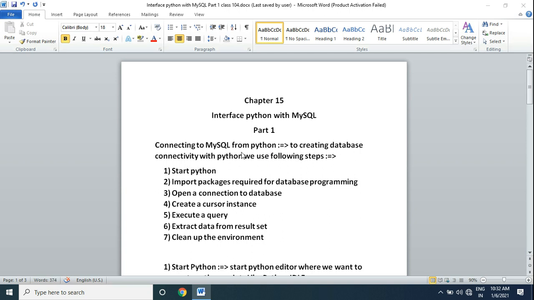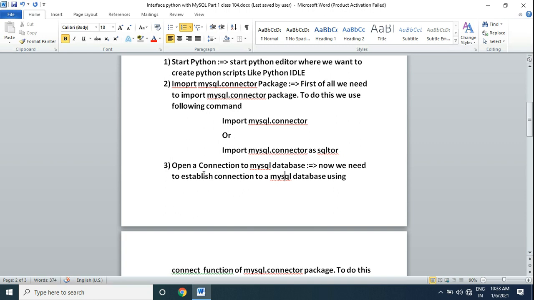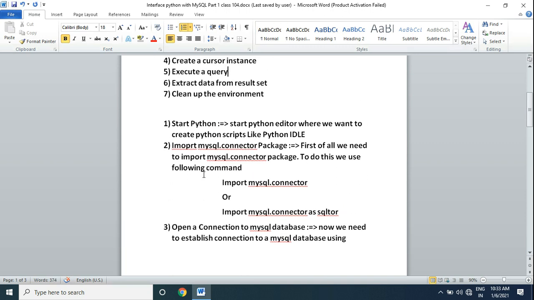To create database connectivity with Python, we use the following steps. First step is start Python, then import packages required for database programming, open a connection to database, create a cursor instance, execute a query, and extract data from result set and clean up the environment. We will discuss all these steps one by one.